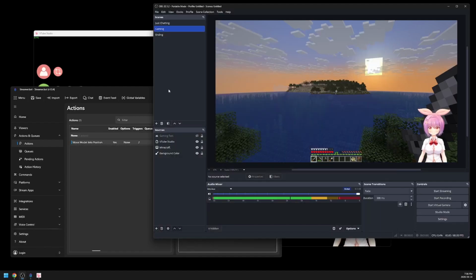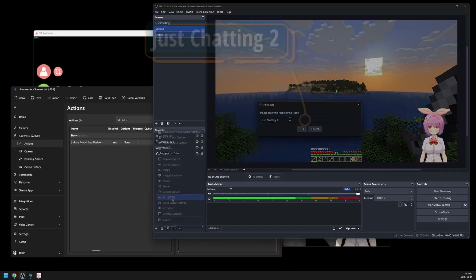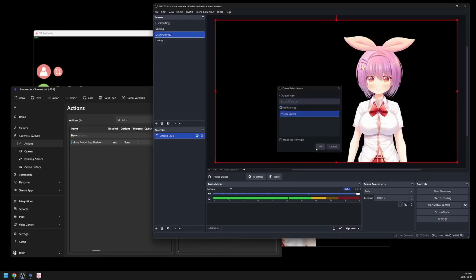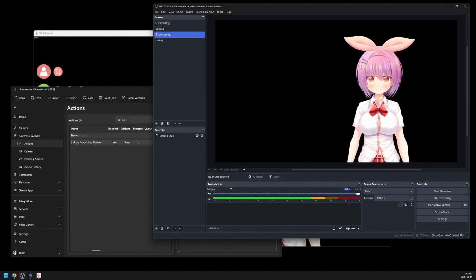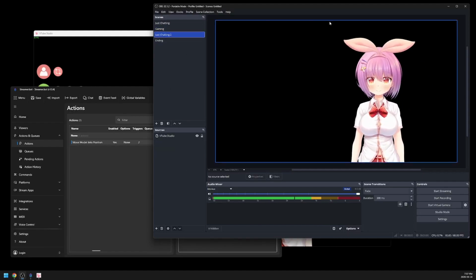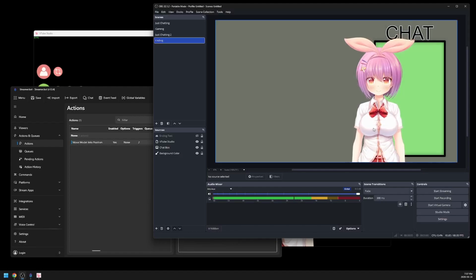Inside of OBS, if we add a new scene, we can go ahead and choose just chatting 2. Add our source. I'm using Spout to capture VTube Studio. You can see the model's already in position, but we'll go to gaming, see it move down, just chatting 2 brings it right back. Then you could do the same thing for ending, but have the model move to the other side, which would just be another expression hotkey.